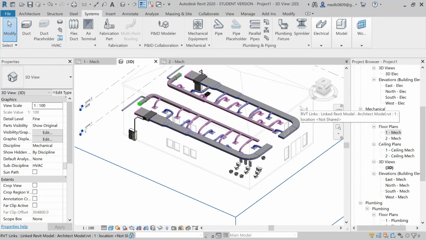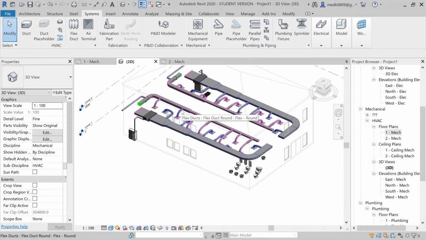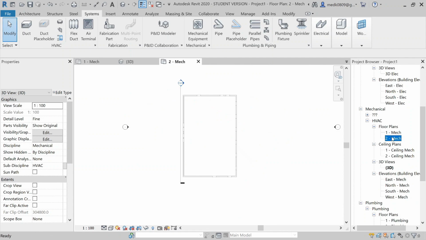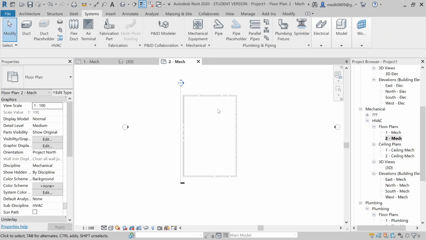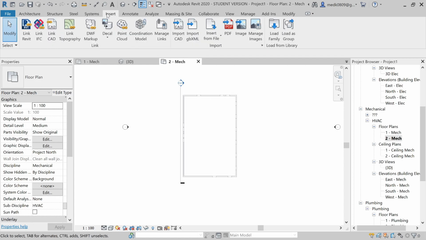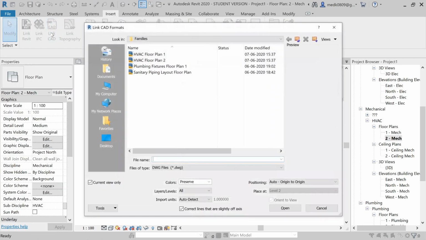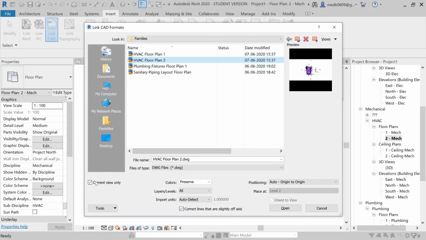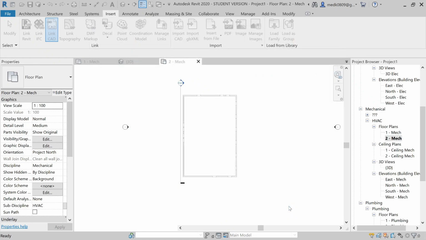Okay, now we need to create the ductwork on the second floor. For that, we'll open the second mechanical, and here let's insert the CAD file for this second mechanical floor. For that, I'll go to insert, link CAD, and here we have the HVAC floor plan 2 selected, current view only, place it at level 2, auto origin to origin, and then open.